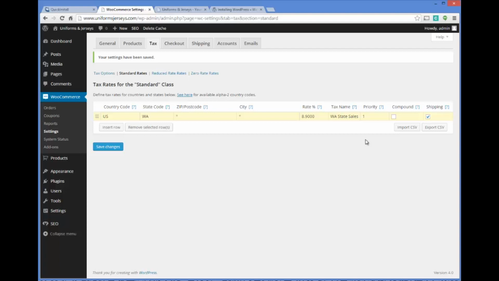But again, my advice here is just so you don't get caught up in this, because there's literally hundreds and hundreds of special tax codes within each state, and it could be something that just discourages you. And we want you to get this up and going as soon as possible. So we're going to click on Save Changes here.